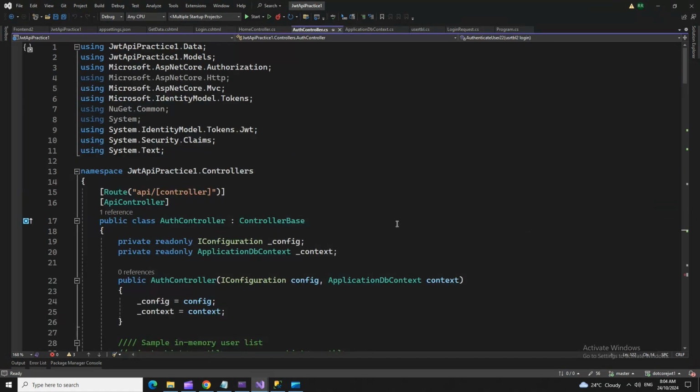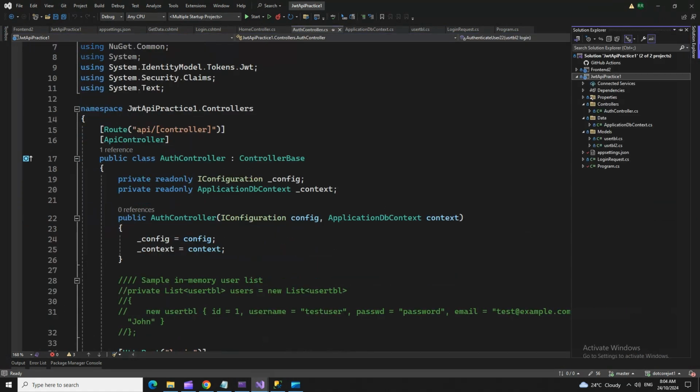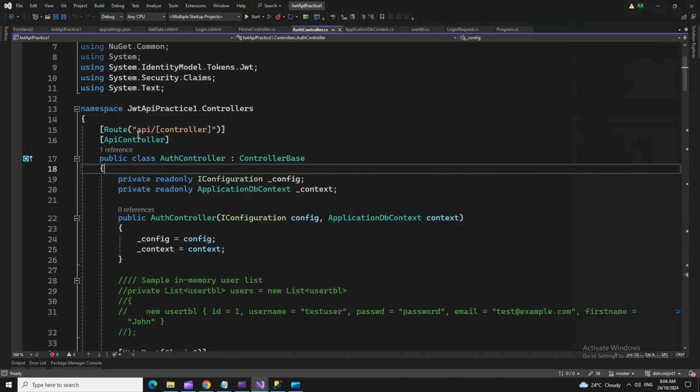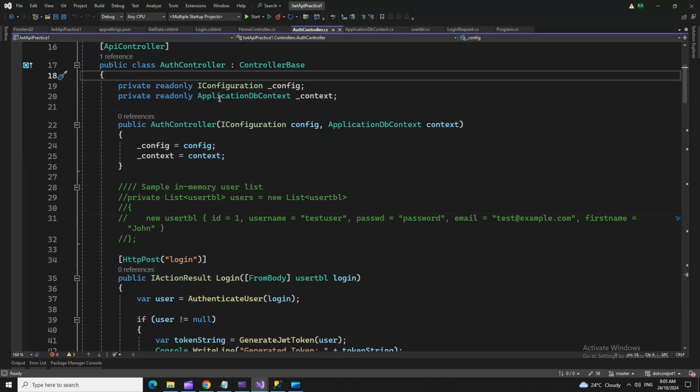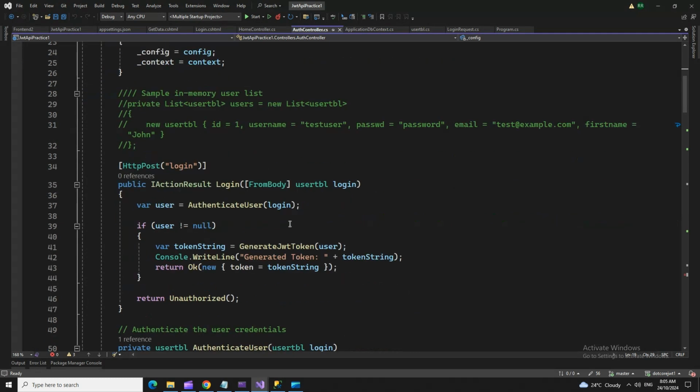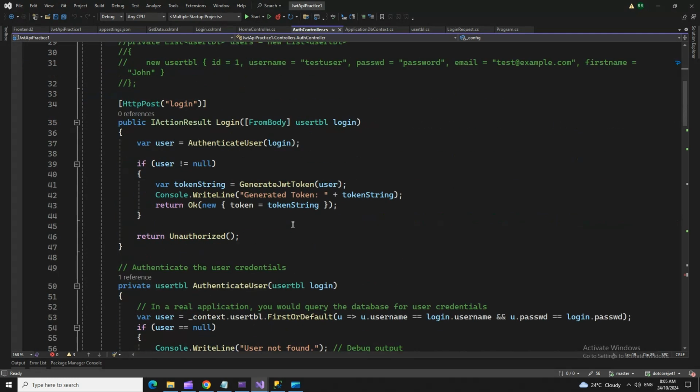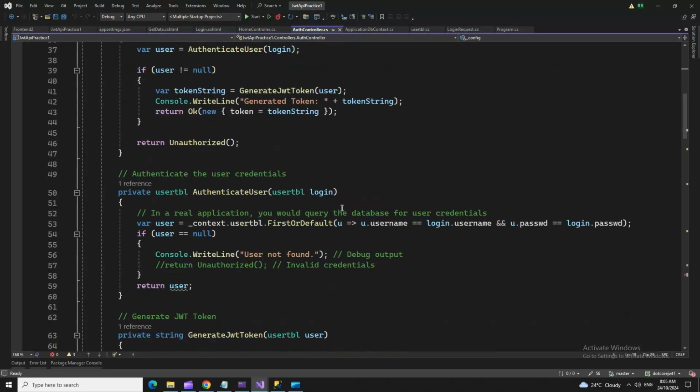Now, in the auth controller, what do we have? This is an API controller. How do you do that? Well, I added another folder named controllers, and added a controller item into it. And then this is by default. I selected the API controller from it, and then I have these two dependency injections in it, the configuration and the application DB context here. So I'll share this code on my GitHub repository, so you will get all this code there.